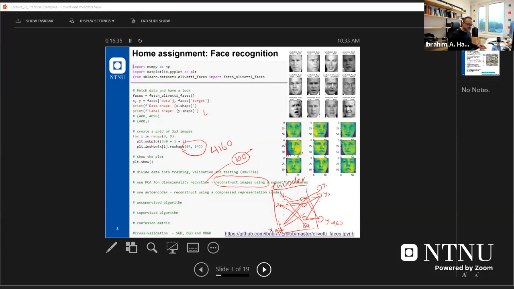So in the first point, we need to use PCA, principal component analysis, and in the second point, we need to use an autoencoder. And in both cases, you need to reconstruct the image using a subset of features and just make a comparison.